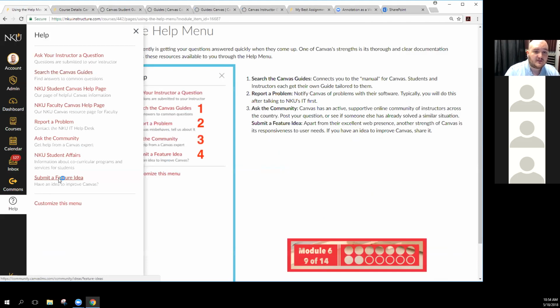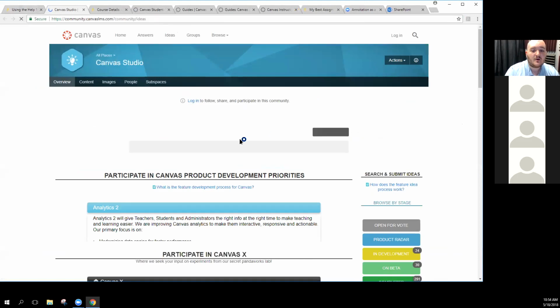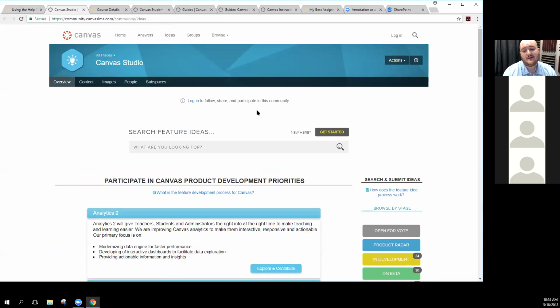So if you click Submit a Feature Idea, it's going to open this thing called the Canvas Studio. And this is like the very last thing I want to show you in this workshop. One of the models with Blackboard was that it would update very infrequently. It might be on the order of years before you got to change to Blackboard. Canvas doesn't follow that model. Canvas does lots of small updates regularly, month by month by month. So lots of things are getting updated and refined.